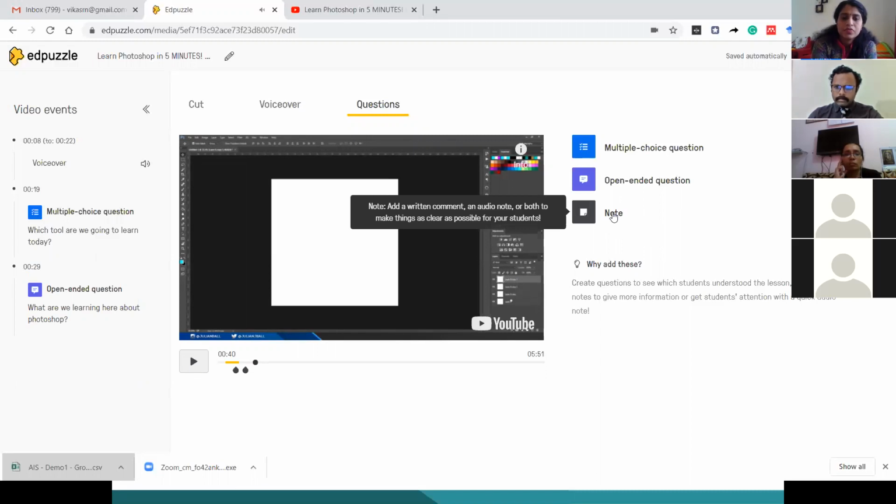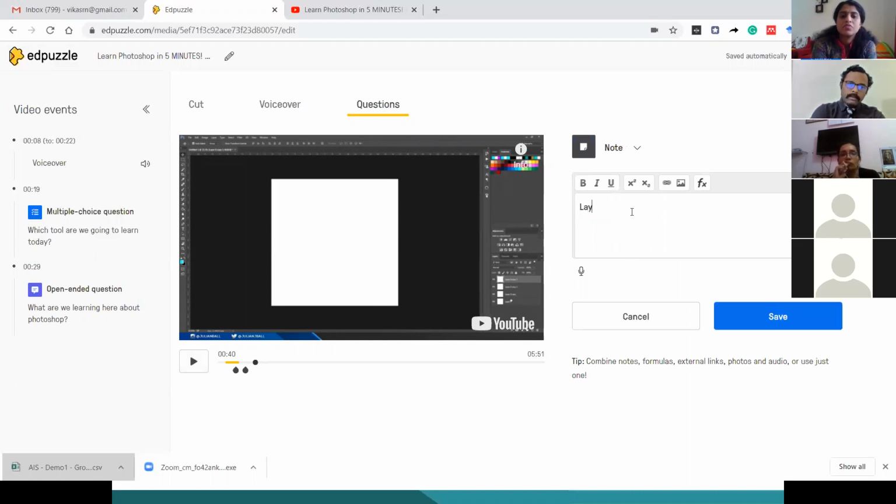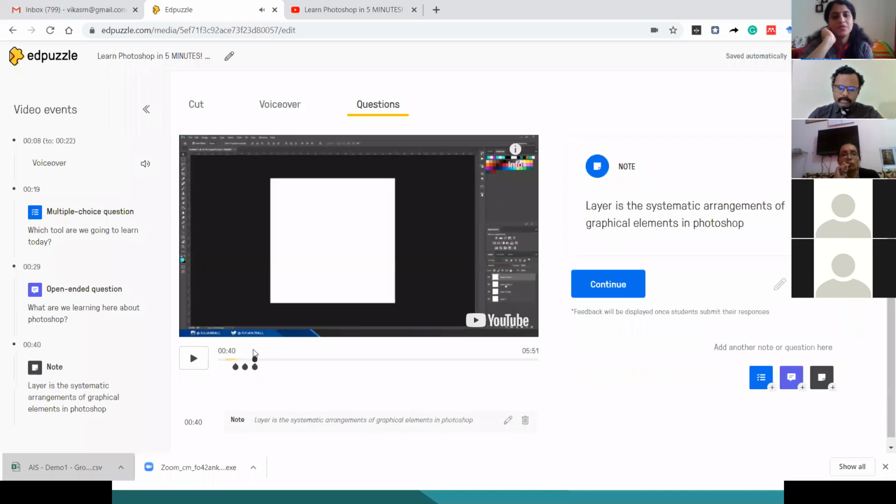Now here I can add a note, a pop-up note, because this guy, he did not explain us what is layer actually. So layer is the systematic arrangements of graphical elements in Photoshop. Okay, so this is not a question actually. Otherwise, if you will select appear as a note, it will just pop up as a note, and that's it.